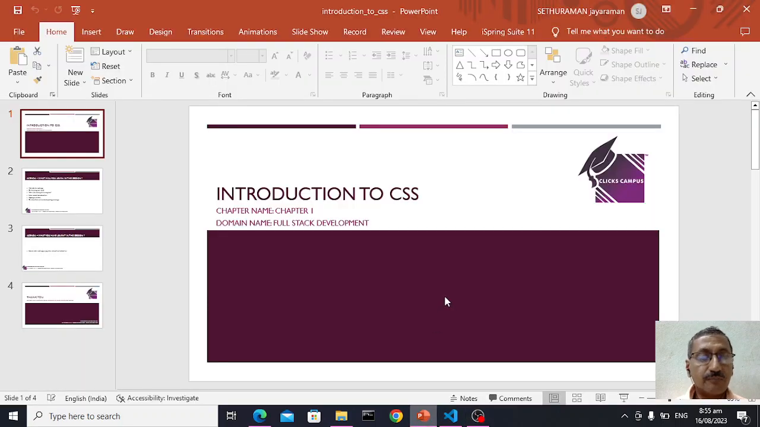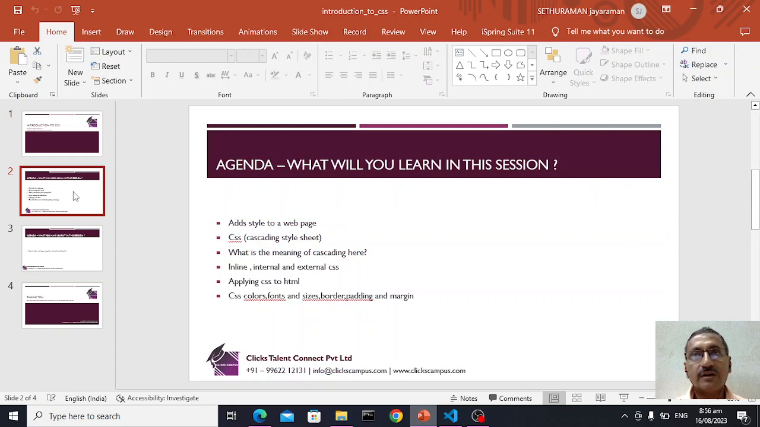So our next topic is CSS, Introduction to CSS. So what is CSS? CSS stands for Cascading Style Sheet. Normally, when we design a web page, we develop it using various HTML elements. All these elements just give you the structure of our web page.